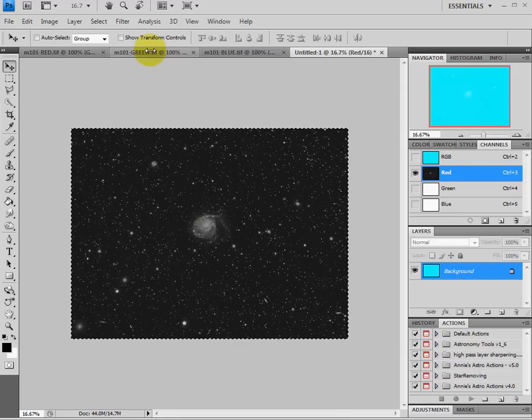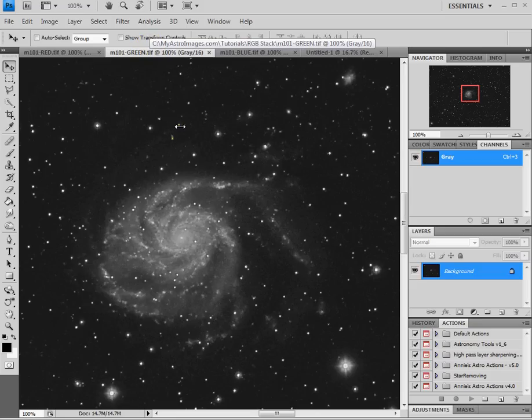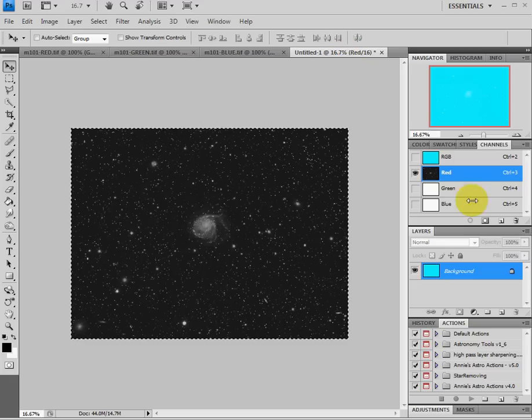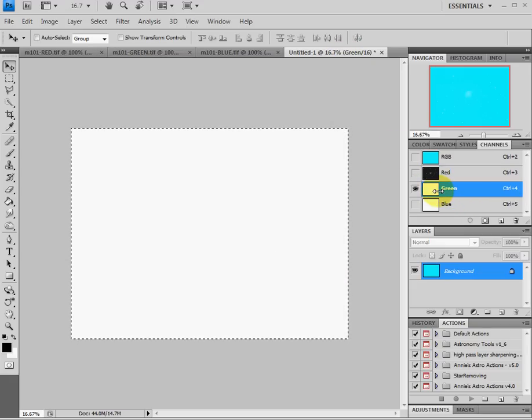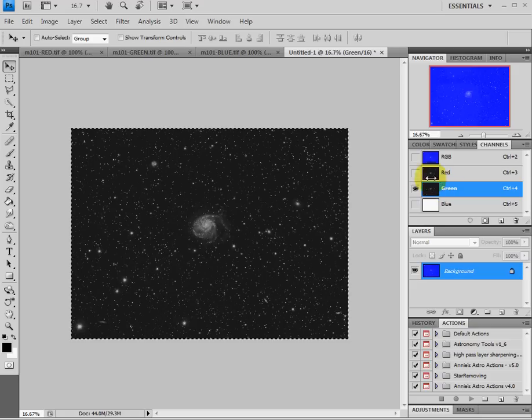Alright, so now we're going to go to our other image, which is the green one. Control A, select it all. Control C, copy it. Go back into this fully assembled one. Click on the green, press Control V, and it pastes it in. Now you can see it's starting to change it a little bit in the preview here. It's starting to change a little bit of a color. We're still missing the blue channel.